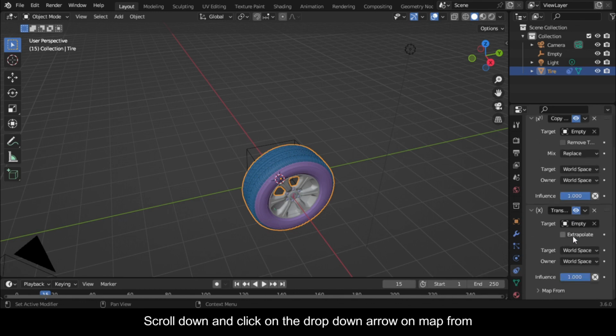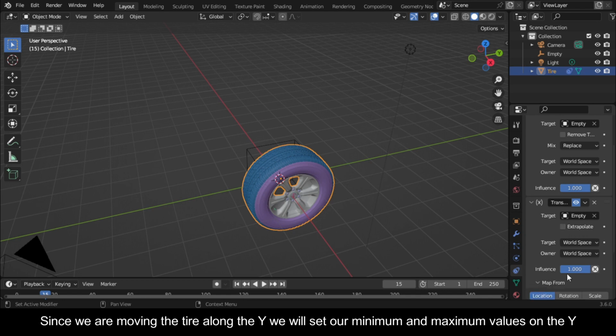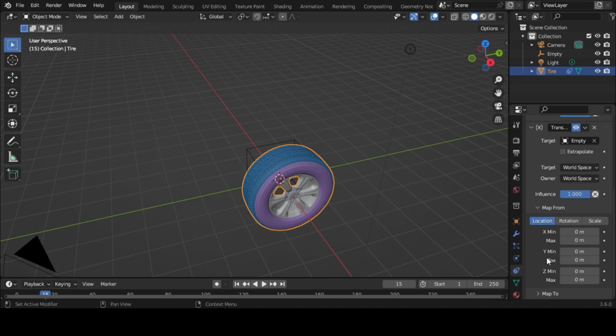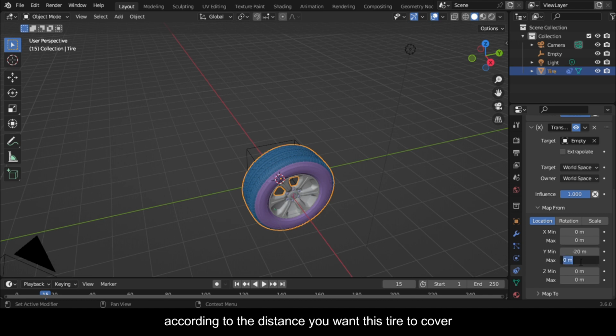Scroll down and click on the drop-down arrow on Map From. Since we are moving the tire along the Y, we will set our minimum and maximum values on the Y. I'll use -20 and 20 so that we have enough space to move it, but you can always increase this range according to the distance you want this tire to cover.